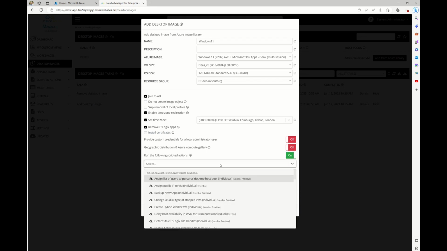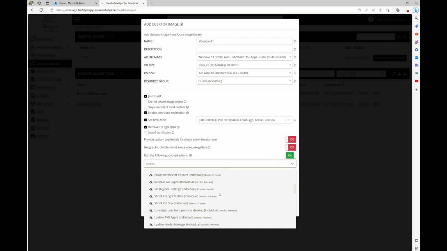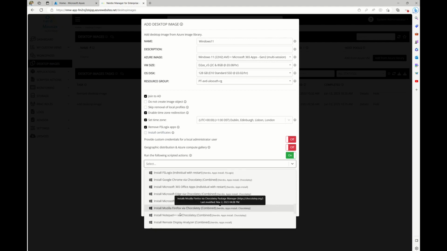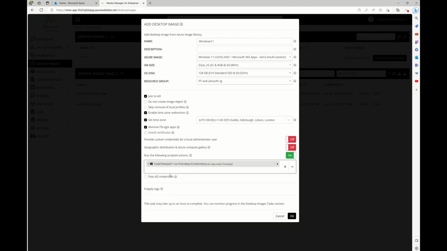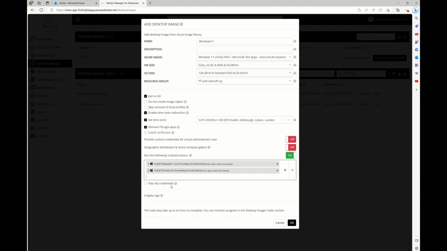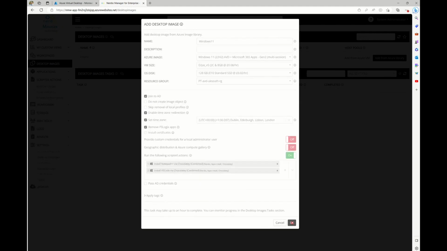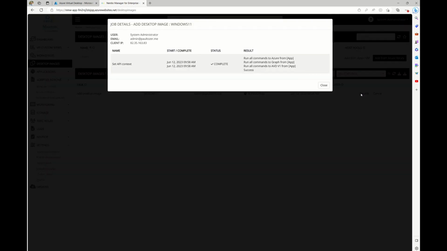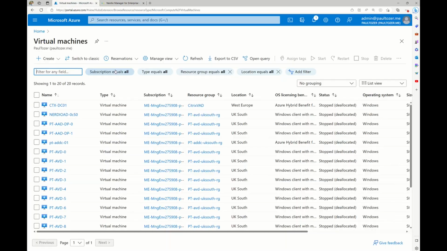Here's where we apply scripted actions at the image creation stage. You can scroll down the list. Like in my previous video, I'm going to install Notepad++. You can also type in the name of the scripted action and it will search for you. I'm going to install VS Code as well. It's going to start creating that desktop image in the background. Clicking on details will give you a status of what's going on.